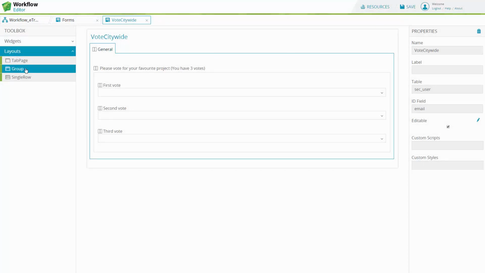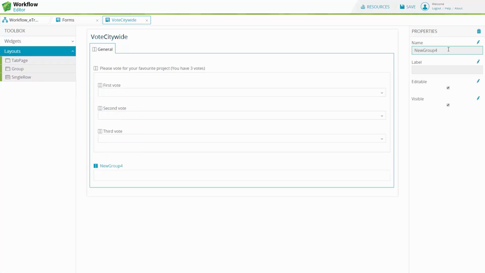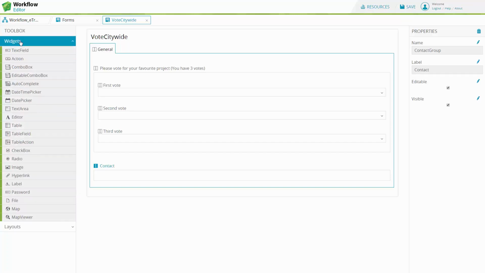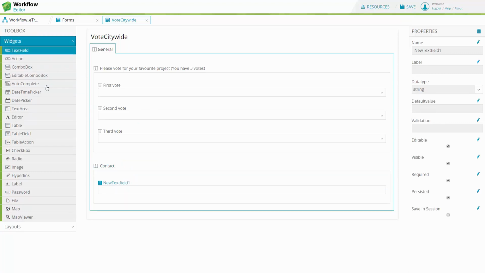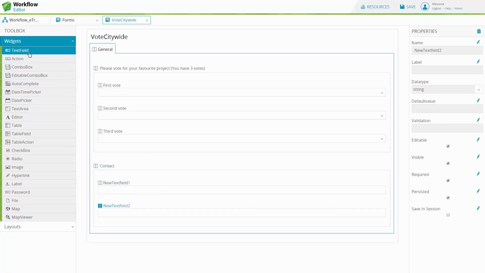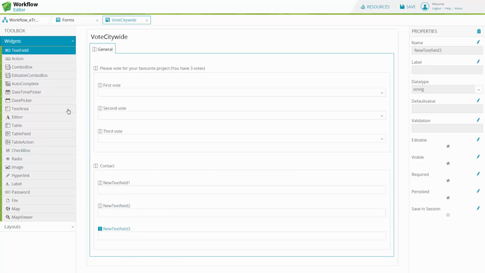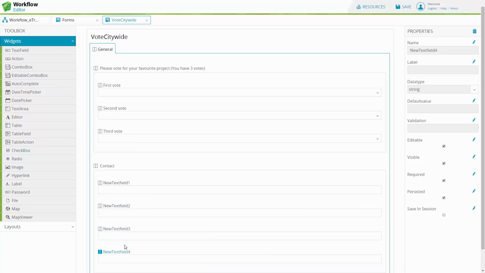Now we'll add a new group element to the form. Click and drag the group element to place it beneath the third vote element. Name it Contact Group and label it Contact. Now add some text fields inside the new contact group. In the Toolbox panel, click Widgets. Then click and drag the text field element inside the contact group. Drag 3 more text field elements inside the contact group for a total of 4 text field elements. Click the first text field and name it First Name and label it First Name.